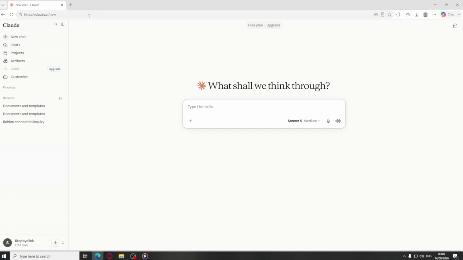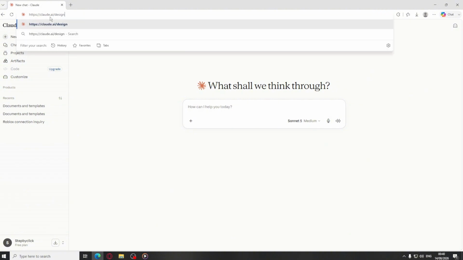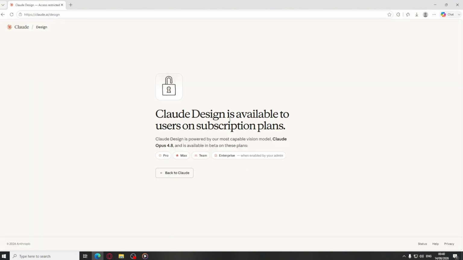To access it, go directly to the URL claude.com/design in your browser's address bar. Type it manually or replace the current path at the end of your Claude URL with /design and press Enter. This takes you straight to the Claude Design area.